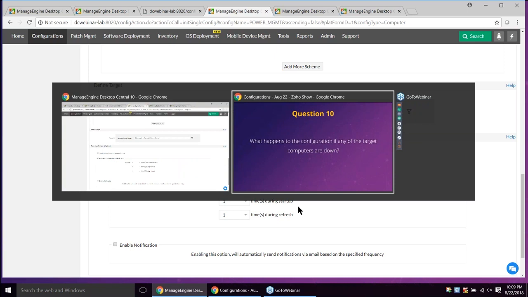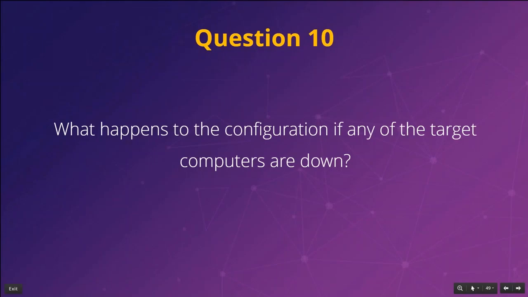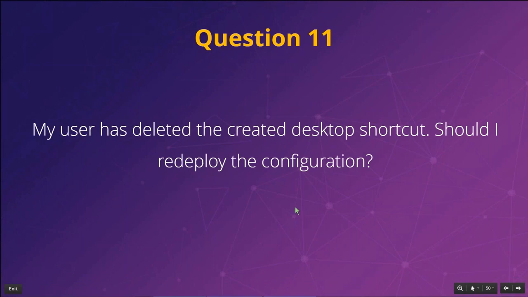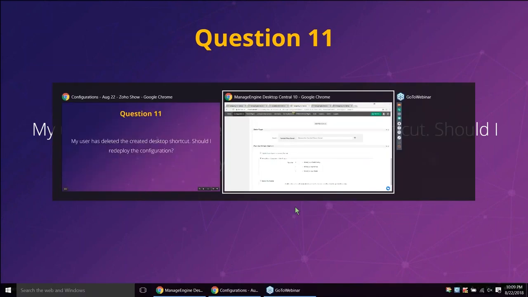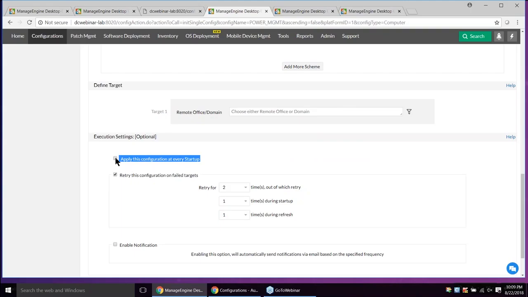My user has deleted the created desktop shortcut. Should I redeploy the configuration? So here's the option: apply the configuration at each startup. Even if he deletes it, every time he starts up, it makes sure that they have the shortcut, or any configuration for that matter.